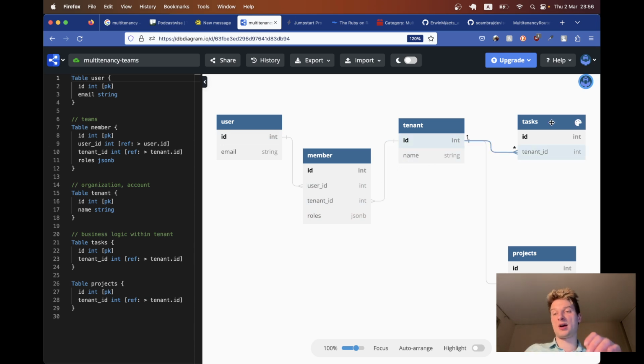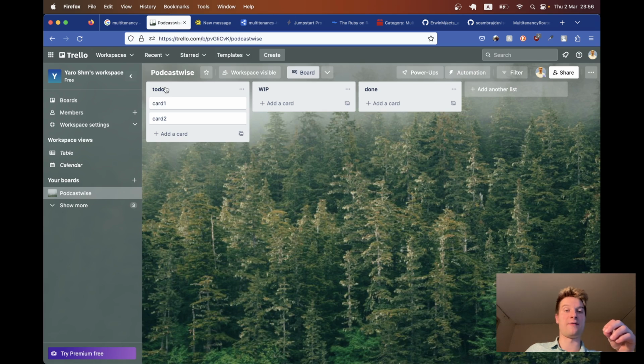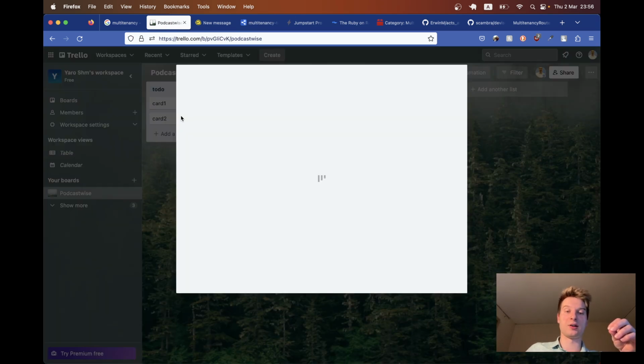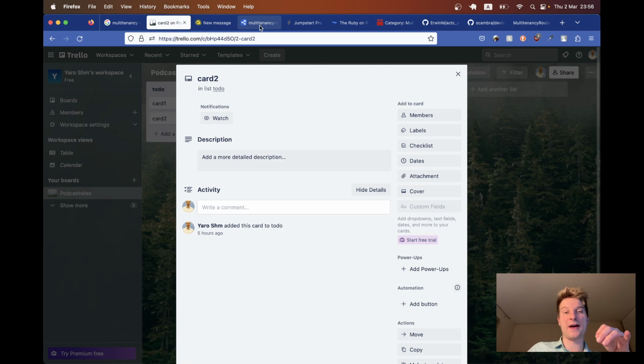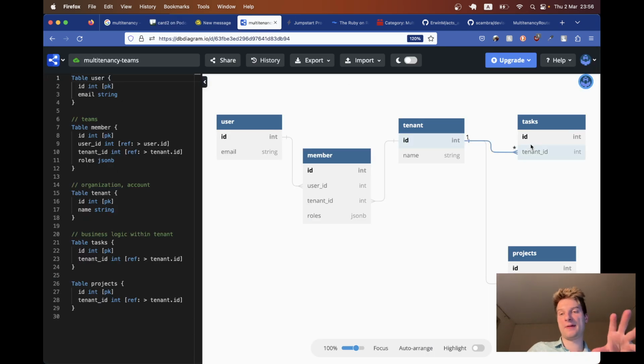And then there is other types of data that are scoped under the tenant. So here, for example, we have columns and cards and possibly comments. All of them have a tenant ID. And that way we can see all the tasks or projects or whatever that belong to the specific tenant. So everything that should be scoped to a tenant should have the tenant ID. And this is called row-based multi-tenancy. Other types are database multi-tenancy or schema-based multi-tenancy.